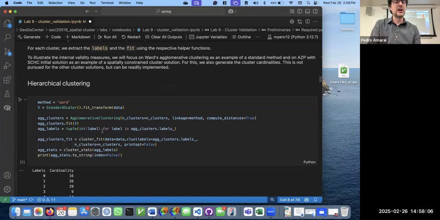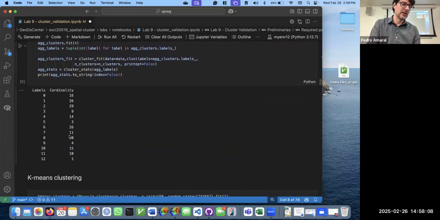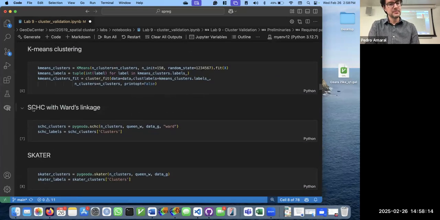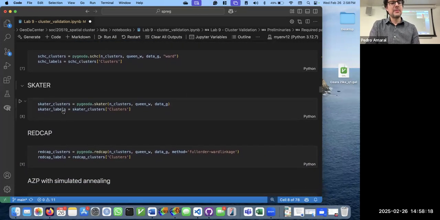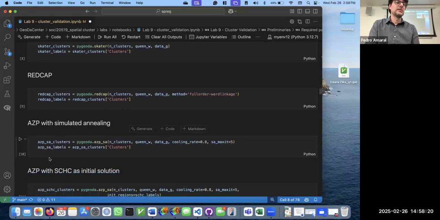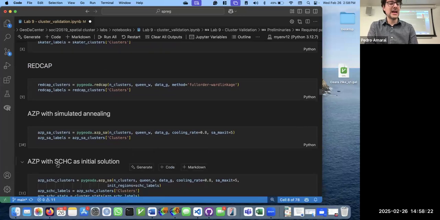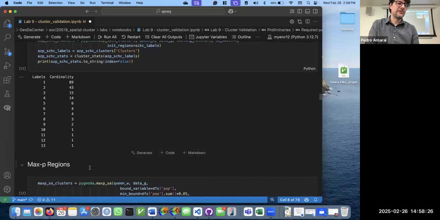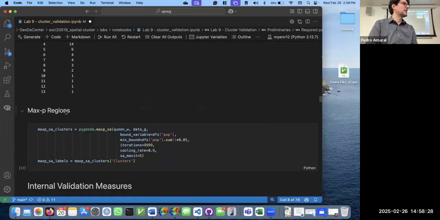Here we're running hierarchical clustering, and it's showing us exactly the cardinality, so how many units we have in each of our clusters. K-means, SCHC, scatter, redcap, AZP, AZP with the SCHC as initial solution, and finally MaxP regions, right? So these are the methods that we will compare.